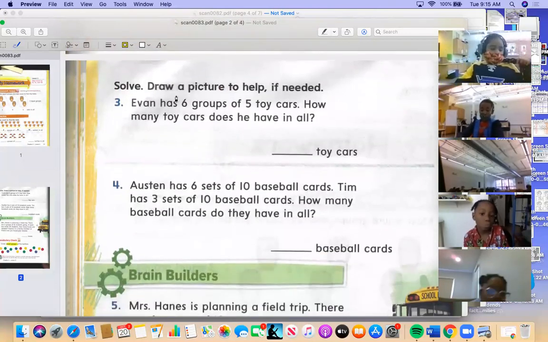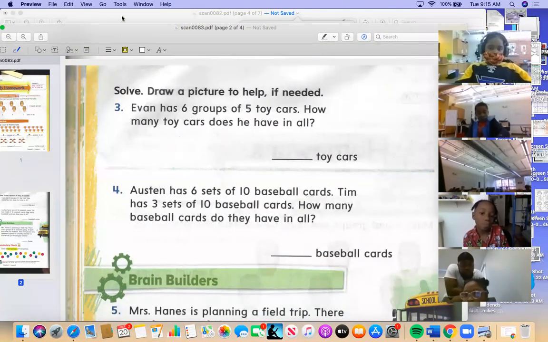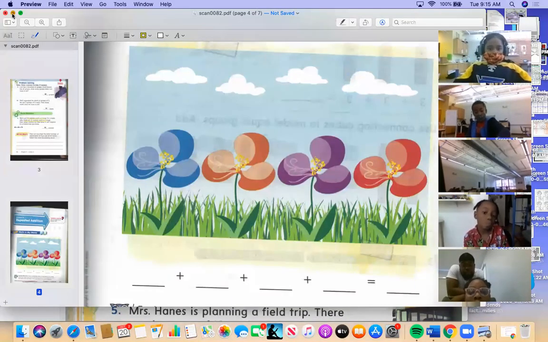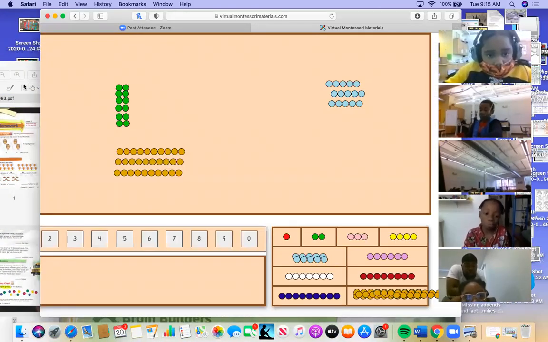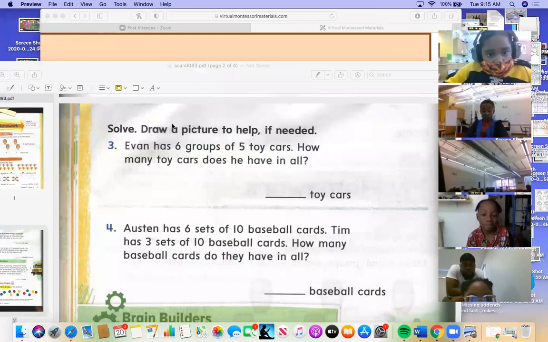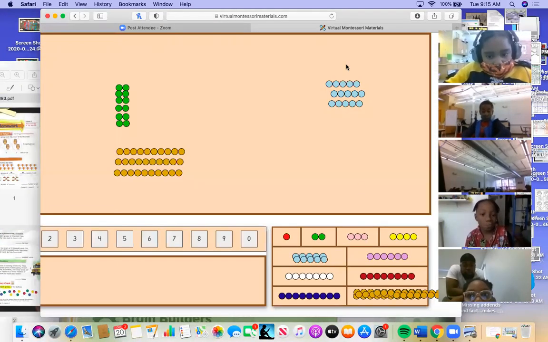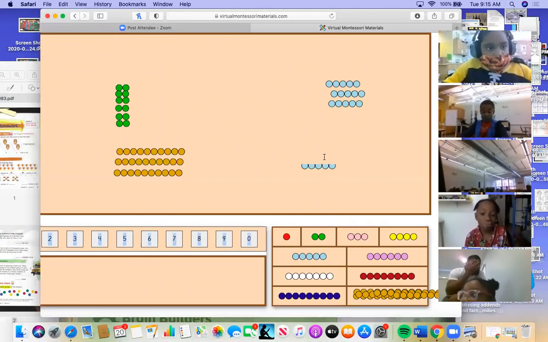Number 3, it says solve. They don't have a picture for you. You can draw a picture, or I'll include the website that'll take you over to the beads so you can count. It says 6 groups of 5. So you can go here and you can get out 6 groups of 5.